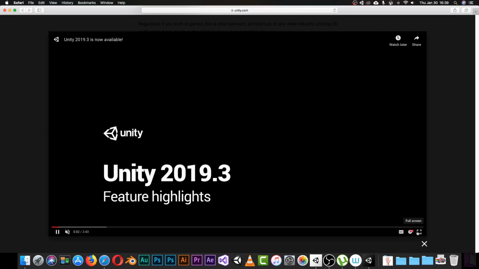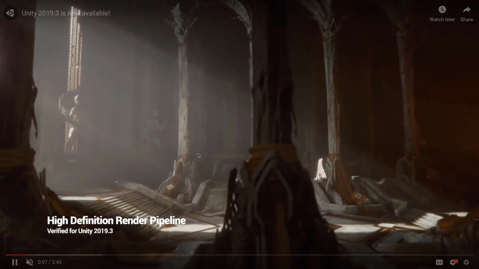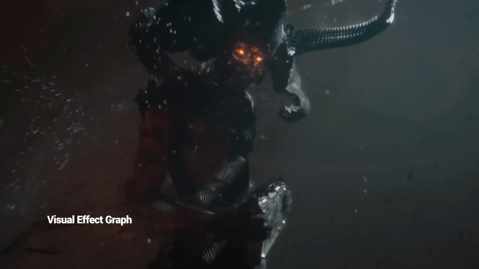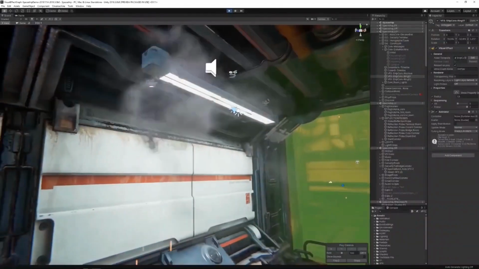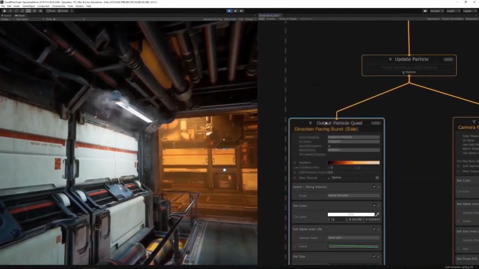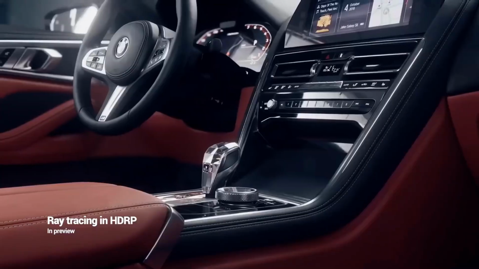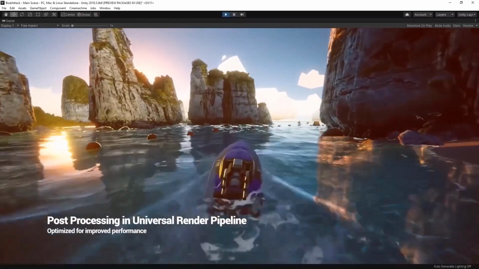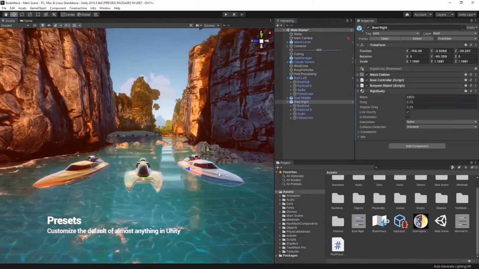So as you can see here, there is a lot of amazing stuff, some high definition render pipeline. As you can see here, it is verified already now, and you can use it to create something amazing like this. As you can see here, those visual effects, as you can see, this is the visual effects graph that's introduced in this Unity version. You can create amazing stuff. This is the shader graph here, you can change the color. This is the ray tracing. Again, look at this amazing detail, as you can see here in the video. Of course, this is some post-processing in the universal render pipeline, as I said before.